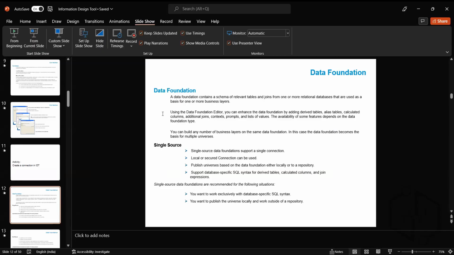Now we have to create a data foundation layer. This data foundation consists of a schema of relevant tables and joins from one or more relational databases that are used as a basis for one or more business layers. So as I told you already, a data foundation is like a schema of tables and the required joins. It can be a single source or a multi-source.